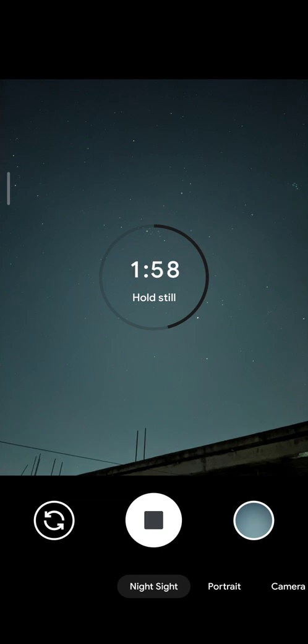Look at the right side. There are around 10 to 15 stars in a group. Really amazing. So it will take 1.5 minutes more to capture the image.